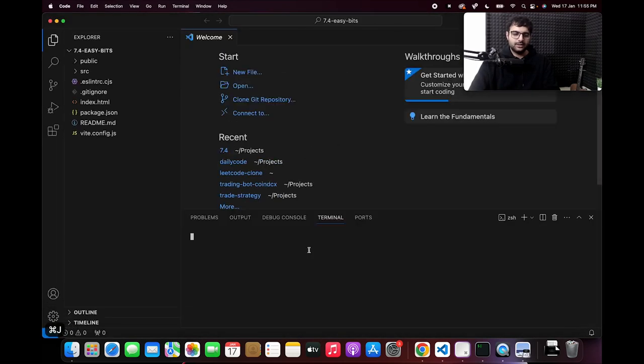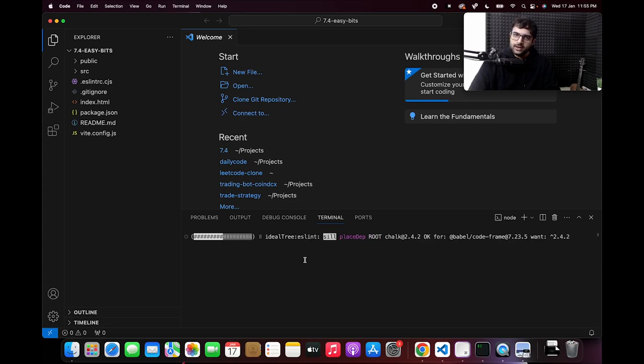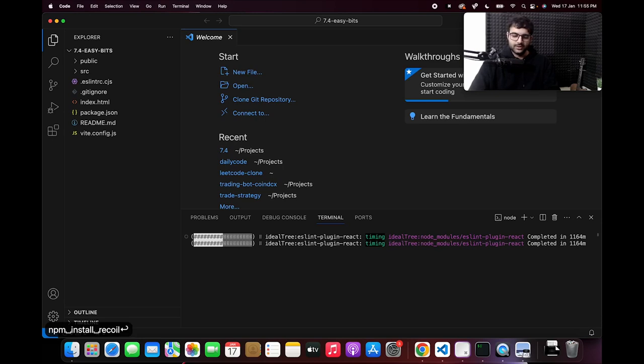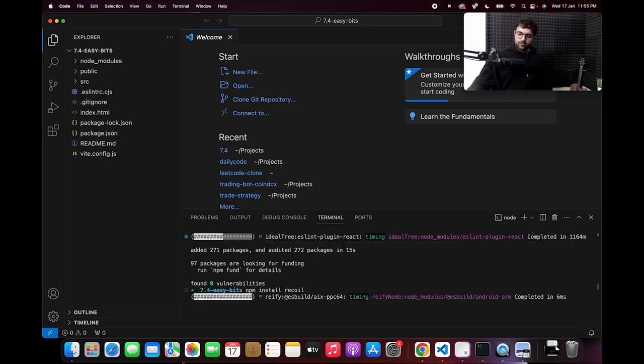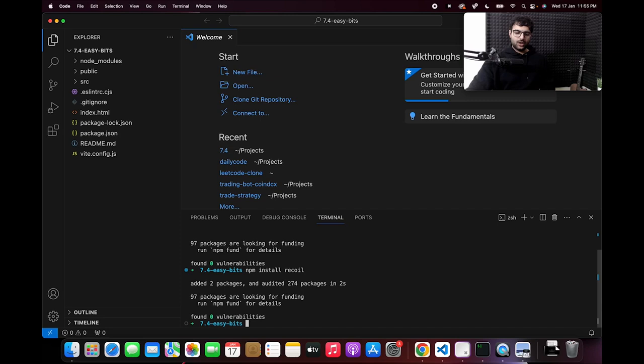Once I have this here, I'm going to run npm install to install all the dependencies. And along with all the default dependencies, I will also install Recoil here. So npm install recoil after this finishes. There we go. I installed Recoil as well.